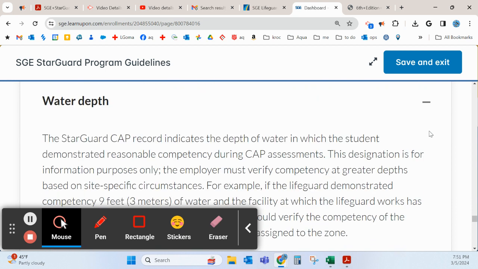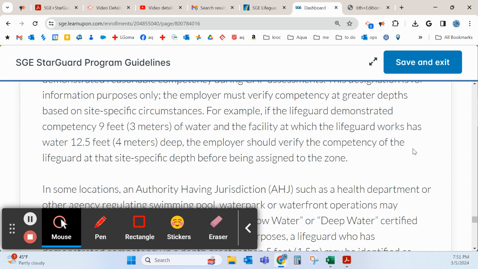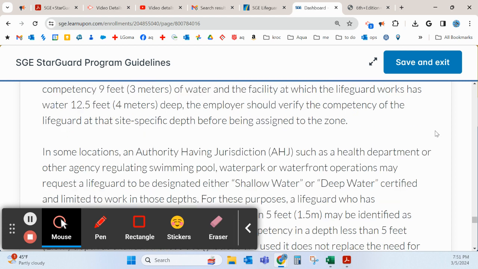Water depth. The StarGuard CAP record indicates the depth of water in which the student demonstrated reasonable competency during CAP assessments. This designation is for information purposes only. The employer must verify competency at greater depths based on site-specific circumstances. For example, if the lifeguard demonstrated competency in 9 feet, 3 meters, of water and the facility at which the lifeguard works has water 12.5 feet, 4 meters, deep, the employer should verify the competency of the lifeguard at that site-specific depth before being assigned to the zone.